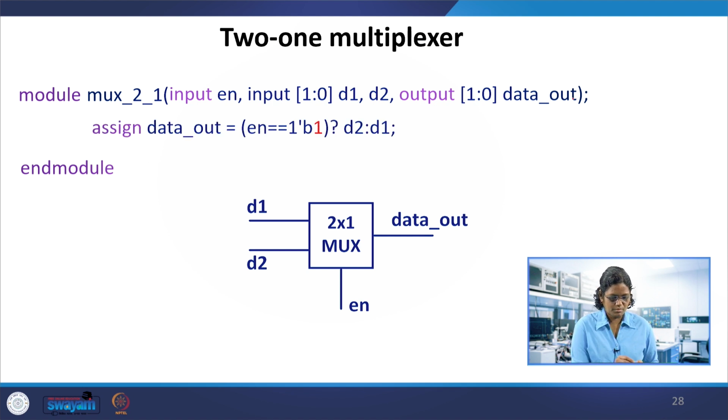So assign data out equal to: if enable bit is 1, assign data 2; if enable bit is 0, assign data 1. This is the simple case using the ternary operator, but the bit size of the inputs can be 8 bits also, and then the data output will be 8 bits.